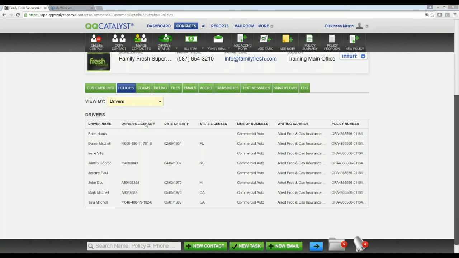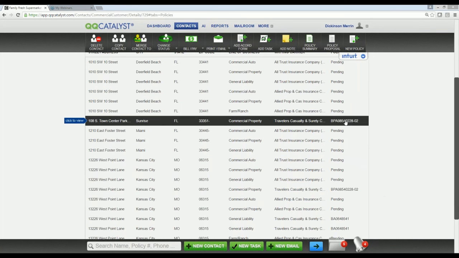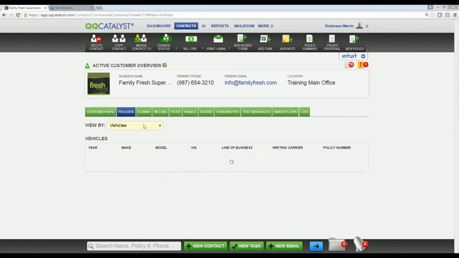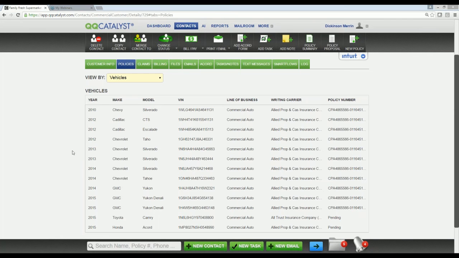Here are all the drivers insured. Here are all the locations insured on the active policies with the policy information right next to it. And if you click to view it, it'll actually navigate to the policy, as well as the vehicles that are insured on all the active policies. And again, this is one of those requests that we get inside the feedback all the time. Hey, it'd be great if you guys can show me that information. Wanted to make sure you knew it was already there for you.